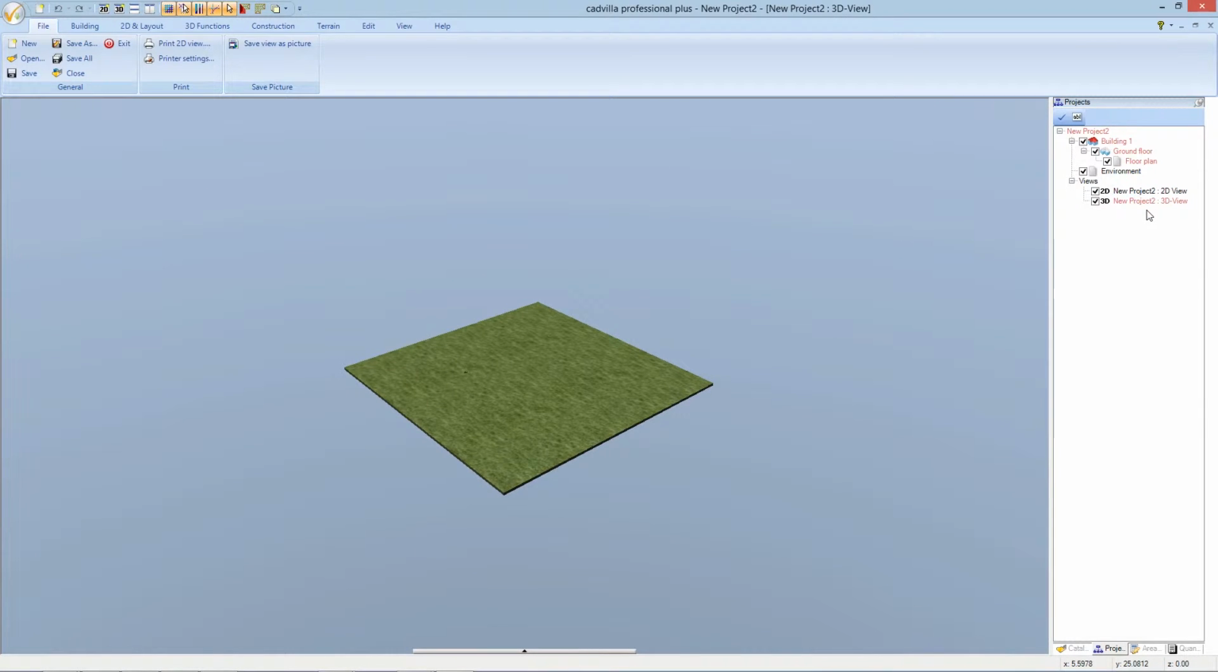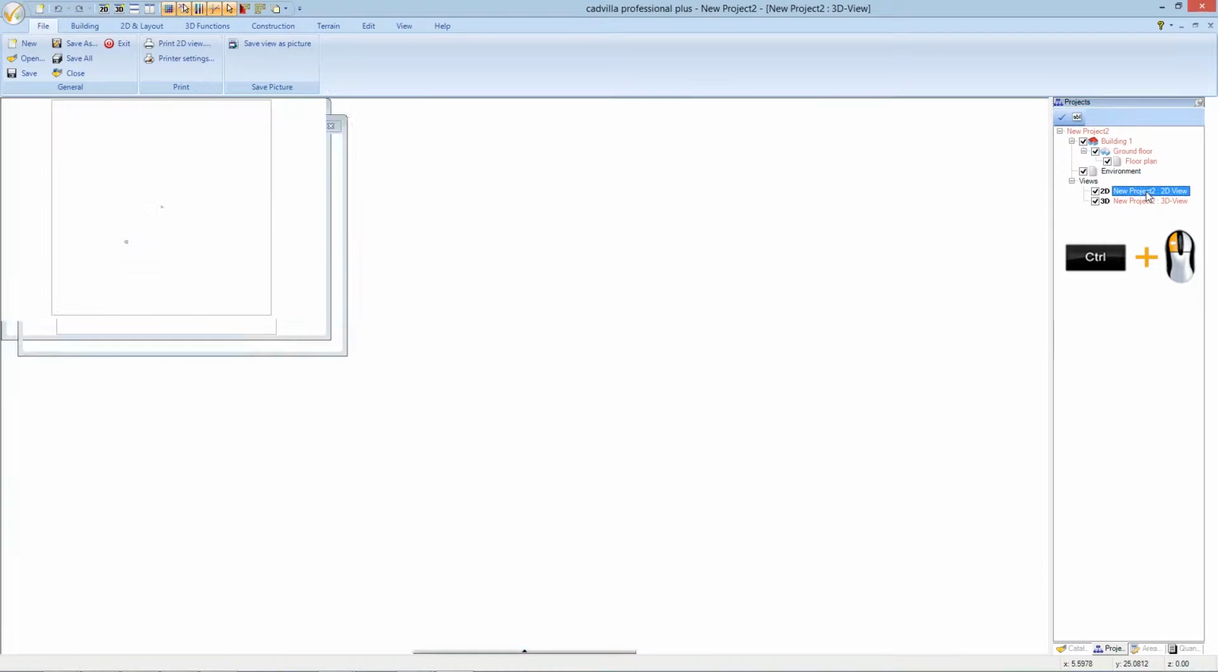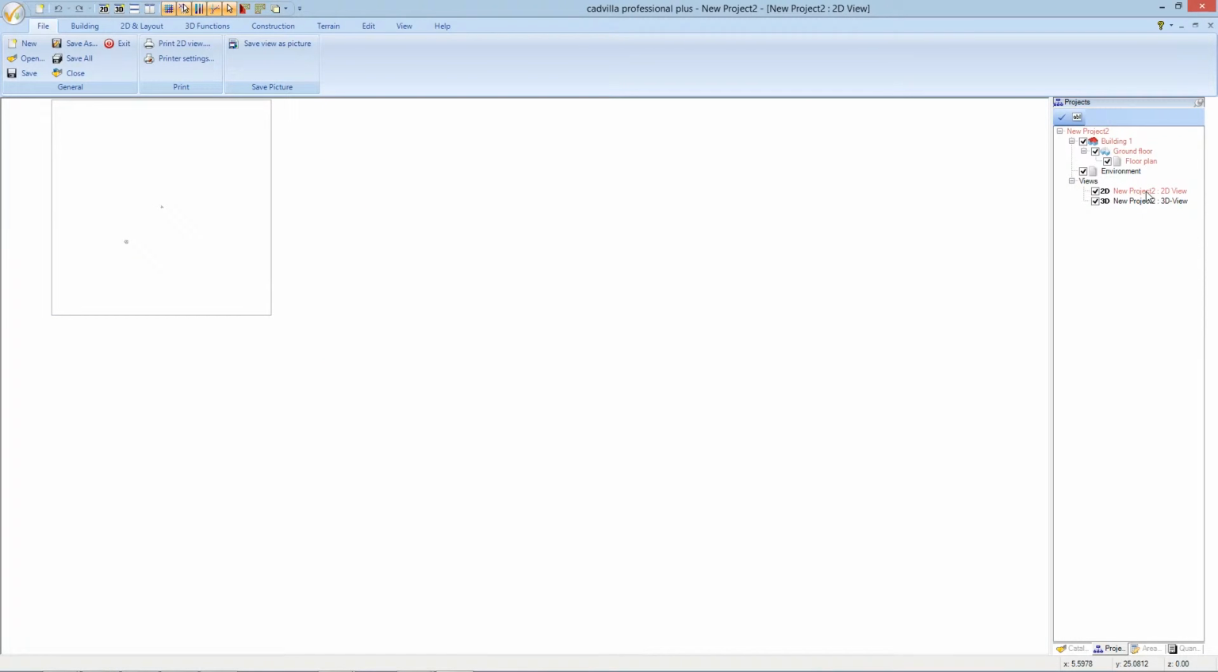Of course, there's also a shortcut to switch faster between the views. Therefore, we press Ctrl and we select, for example, the 2D view. To switch back to the 3D view, we press again Ctrl and we select the 3D view with a left mouse click.